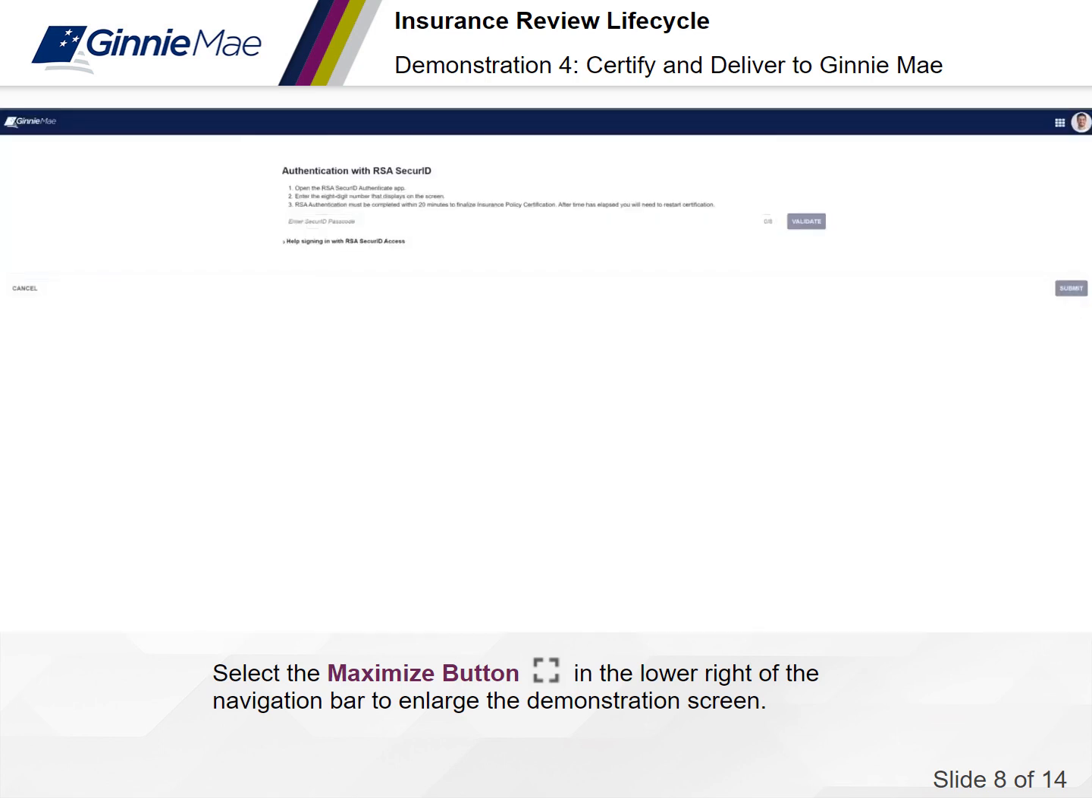I must now open the RSA Secure ID Authenticate app, whether that be on my desktop computer or my mobile device. I must then enter the 8-digit number that displays on the screen.